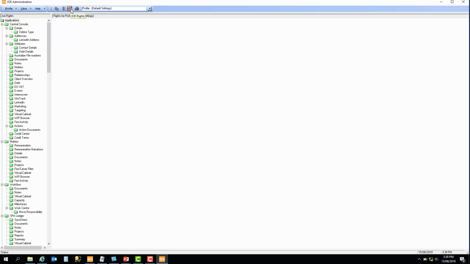This directs us to the Joe Rights page, where the navigation panel now shows specific database consoles and pages, and the right-hand panel shows the permissions granted or denied to the functions within. In this example, the default settings allow staff members to view the client console, but they do not have permissions to add or delete new clients.